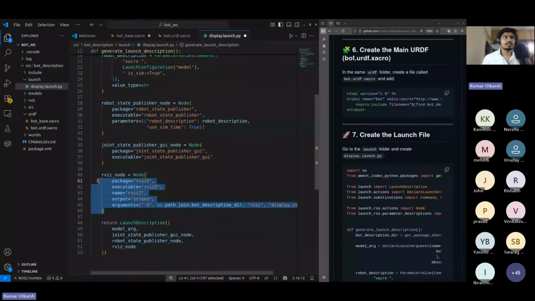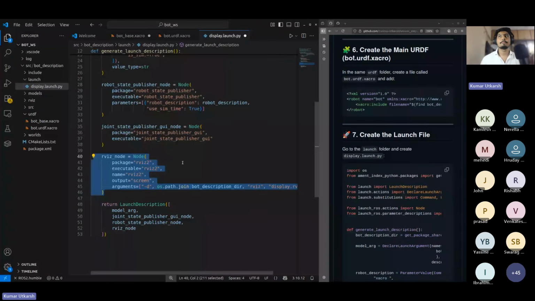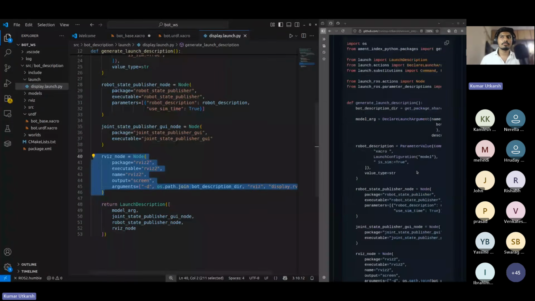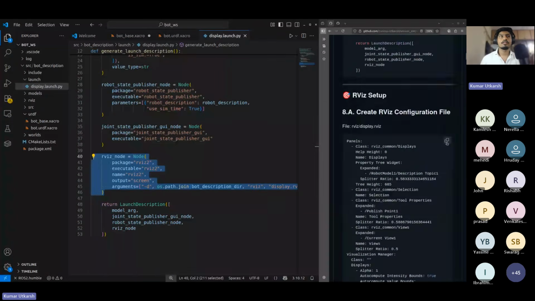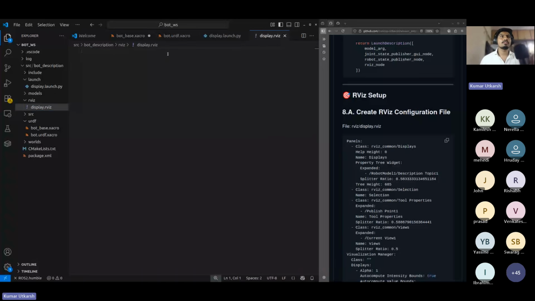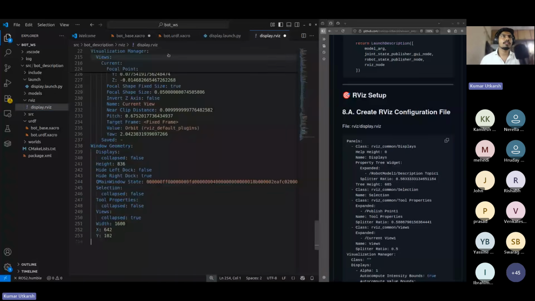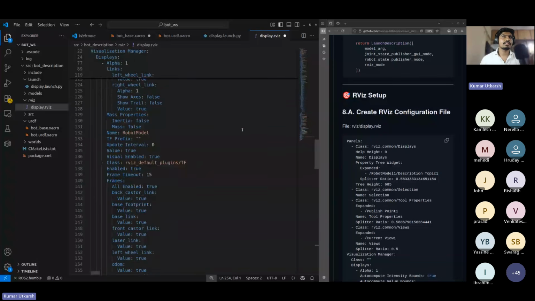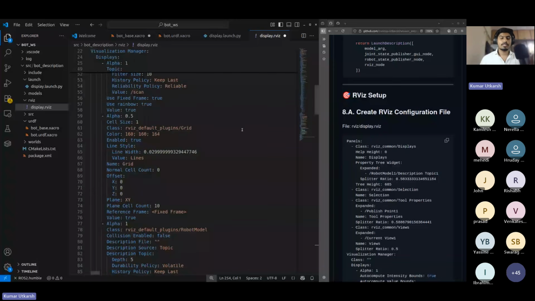And here we are launching the RViz node. So I'll just launch it. Before launching, you have to configure a few things as well. So here I'll paste the RViz configuration file. It is nothing like what settings you select in RViz, it gets saved. So to save time, I'm directly pasting the configuration file of RViz.